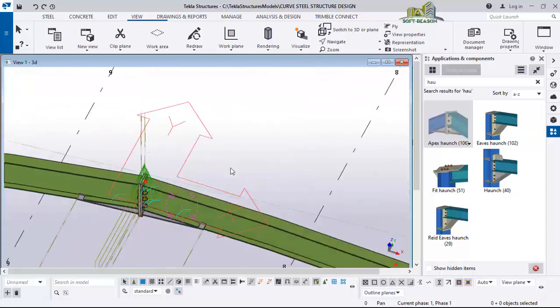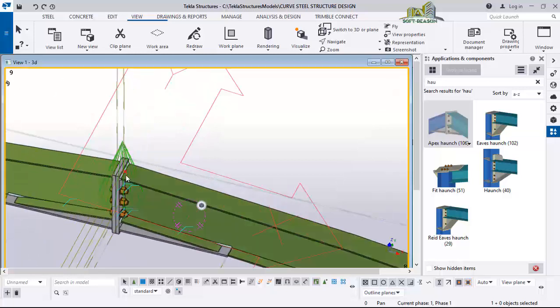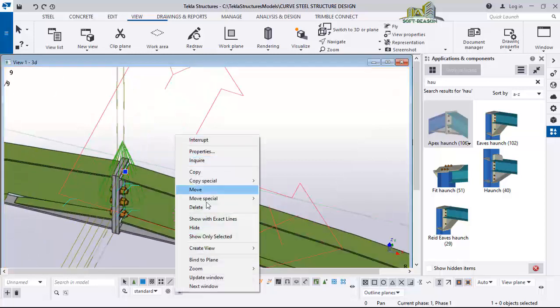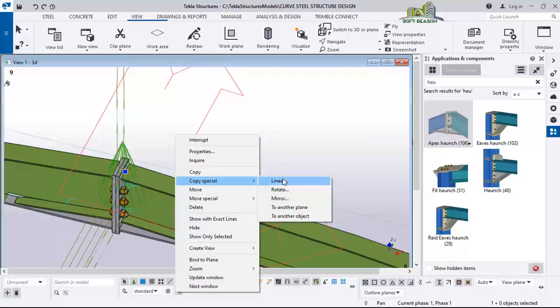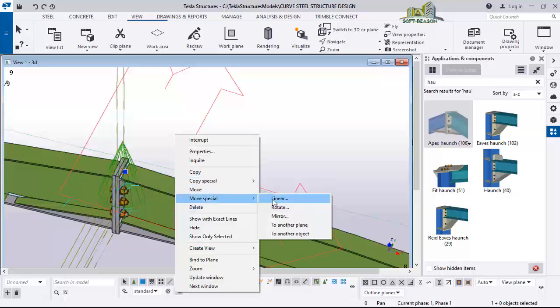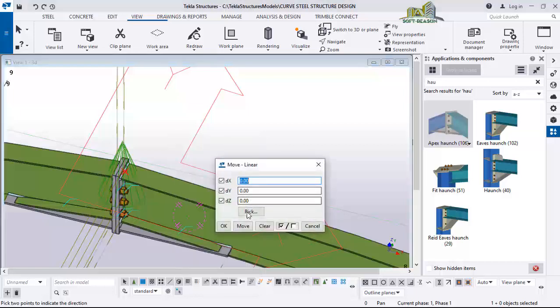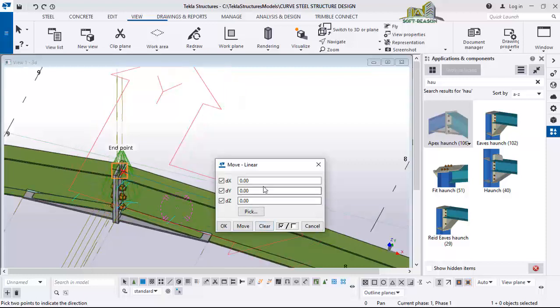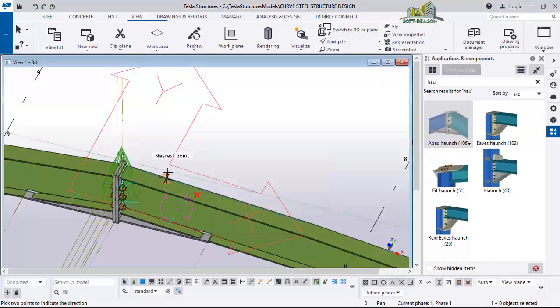So what I'll do is select the command, select this point, right click, and then I will do copy linear, or I can move it this time around. I'll move it, clear the content. I'm moving in the X direction. Alright, so I will type 400 here. Click on move to have it here. After which click on OK.